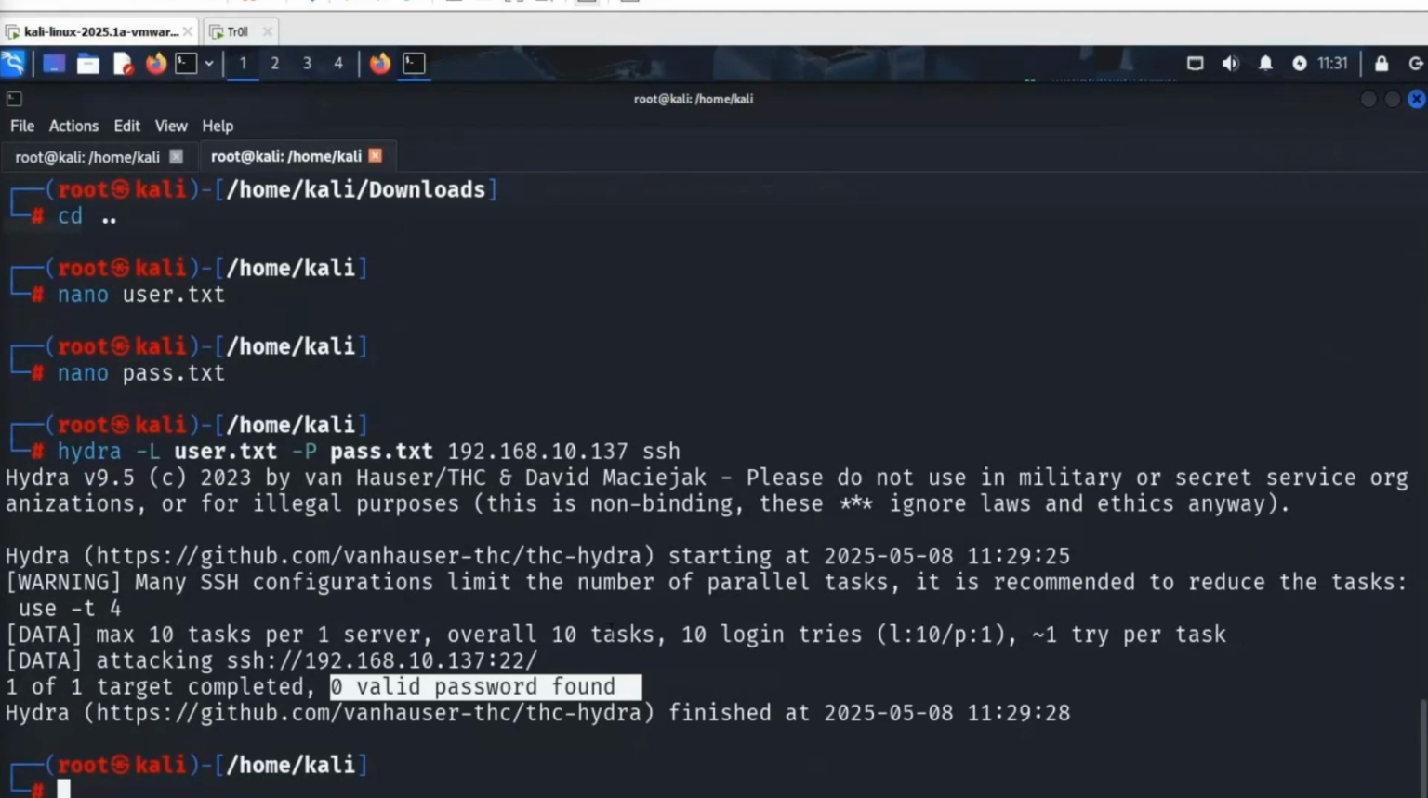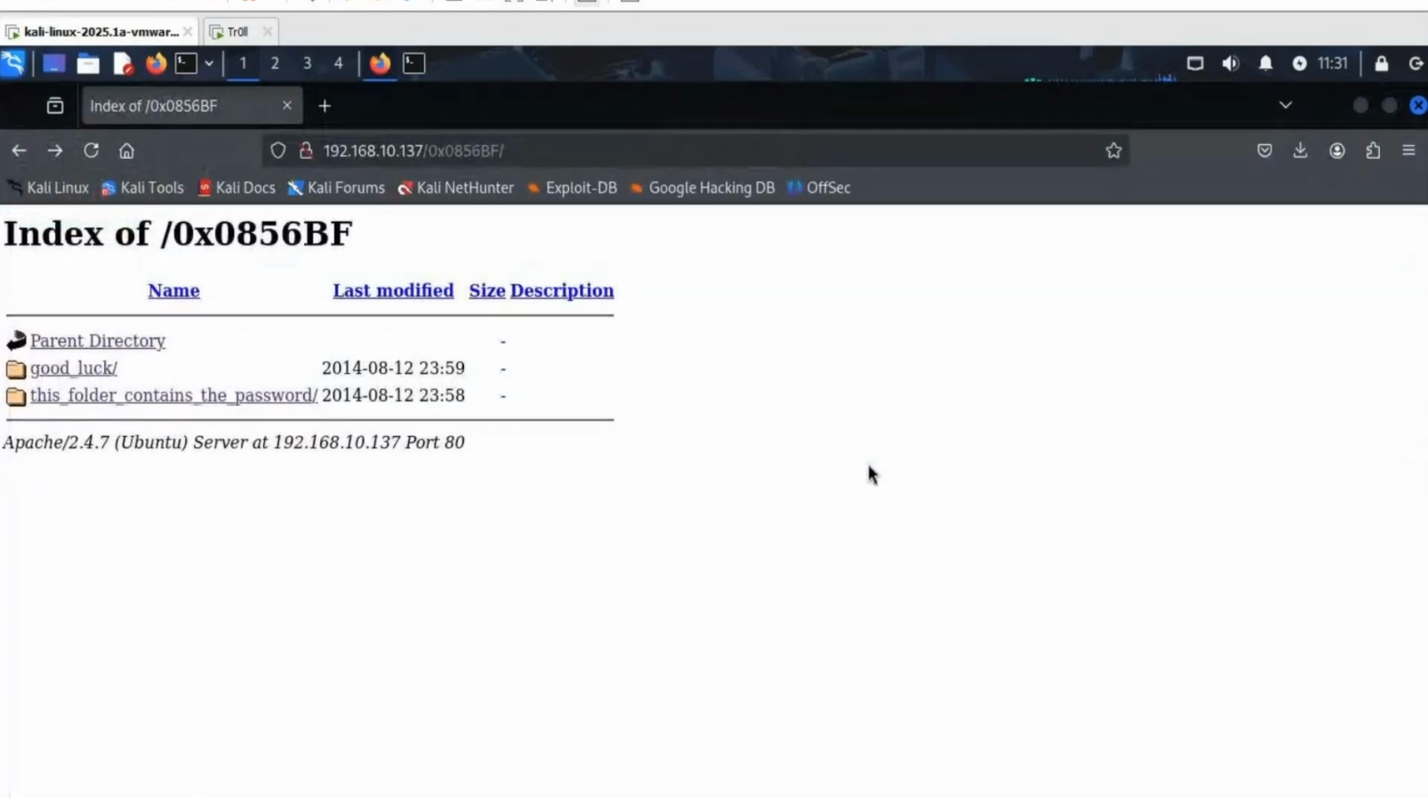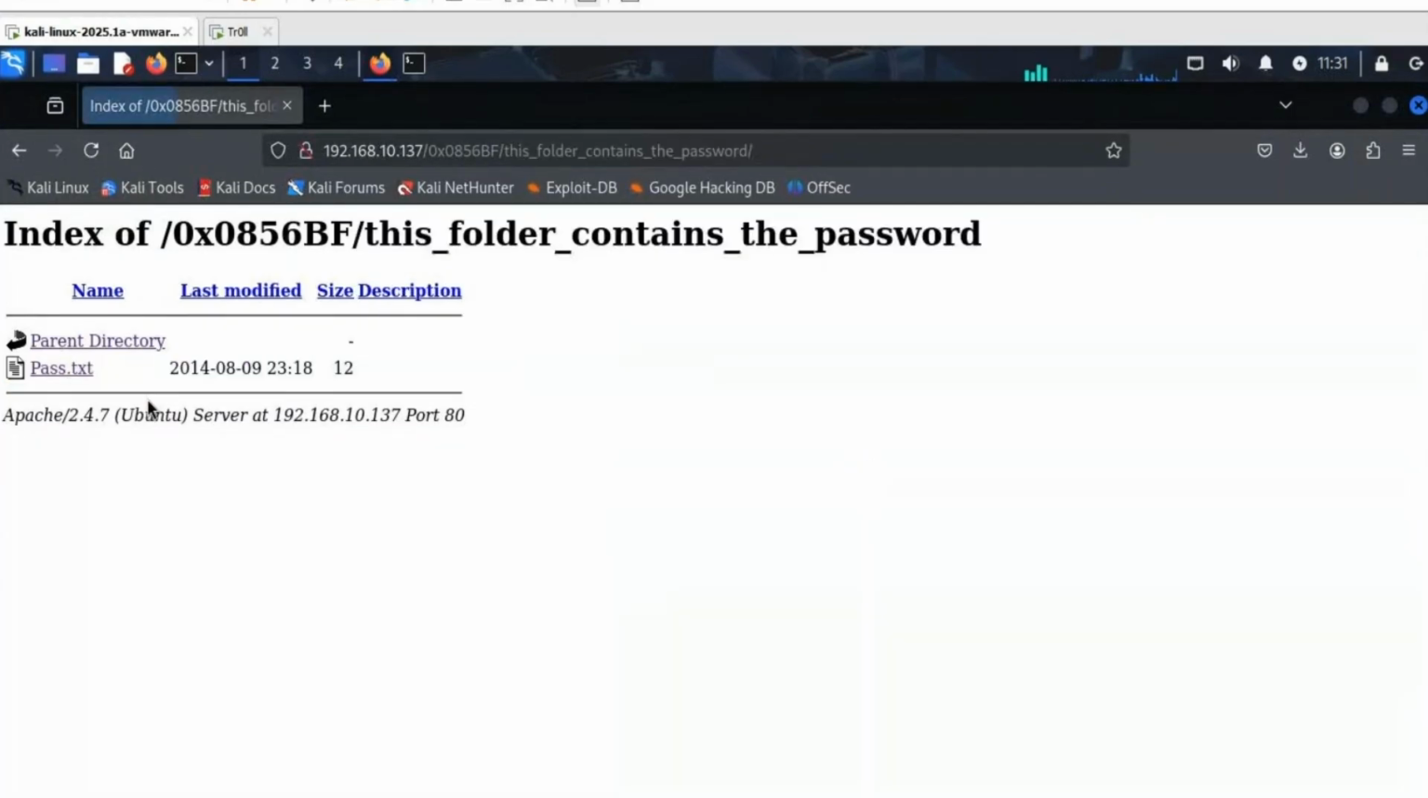Okay, so whatever steps we have done, maybe we missed something somewhere. That can be a reason, right? So what I will do, I'll go back. Here, if you read properly, it says this folder contains the password. It is not saying this file contains the password. It says this folder contains the password.